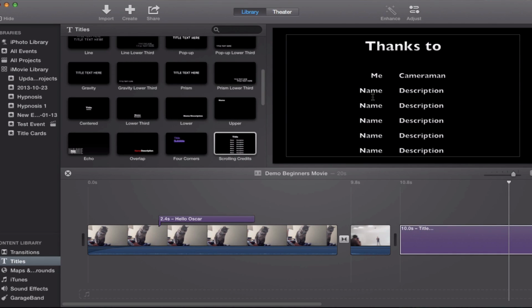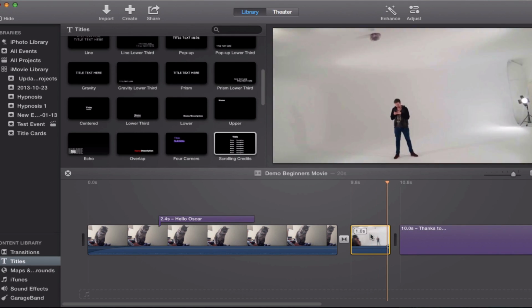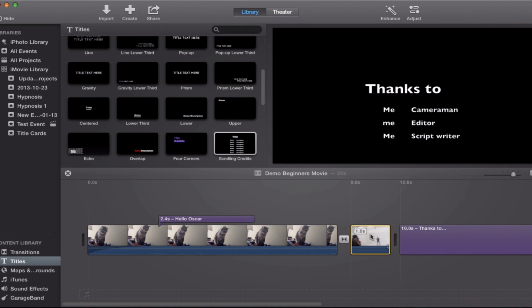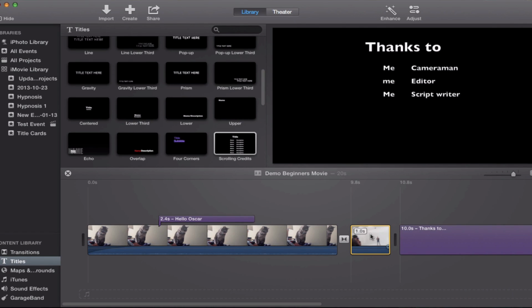Me, editor, me for scriptwriter, and you know what, I'll just delete the rest because I don't need them. And so what that means now is when I click back here, I'll hit spacebar, and thanks to me the cameraman, me the editor, me the scriptwriter, and that's just going to last for 10 seconds, and then finish.